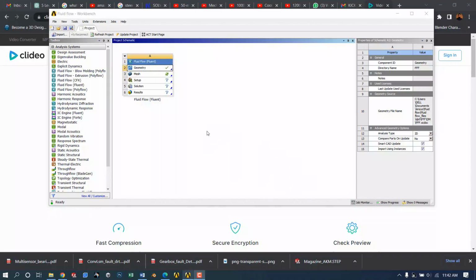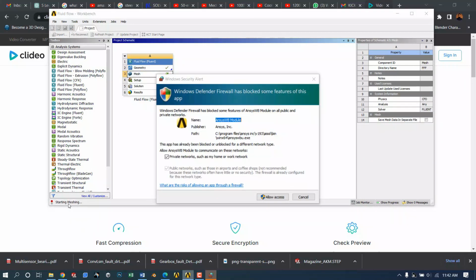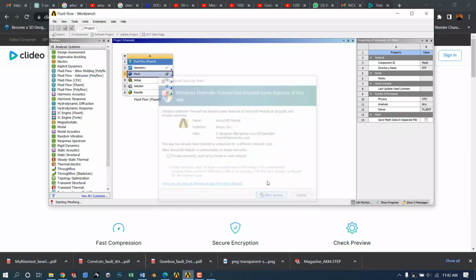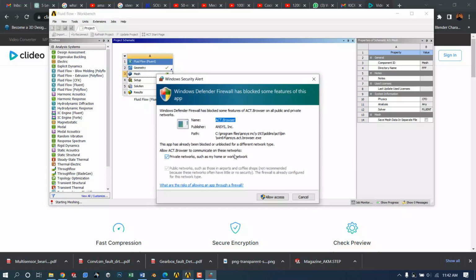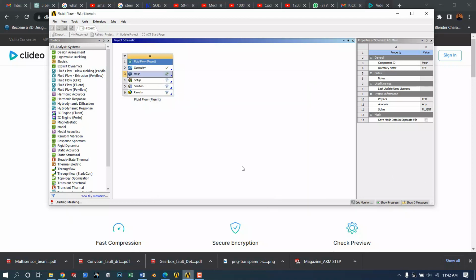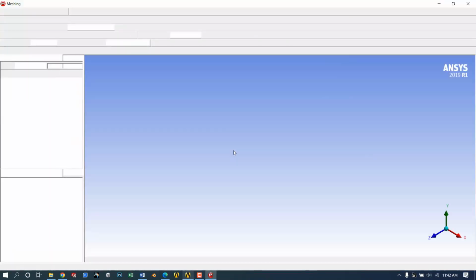Okay, so once you're done setting up the geometry, the next thing to do is to go to the mesh. You can do that by double clicking mesh. You notice it will say starting mesh, allow access. So just allow access and wait.